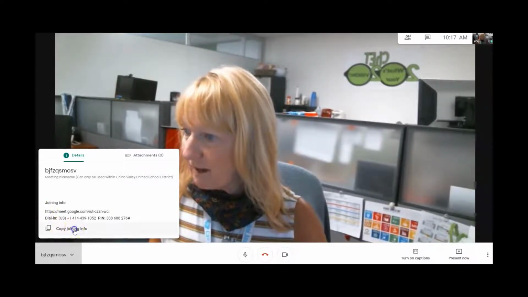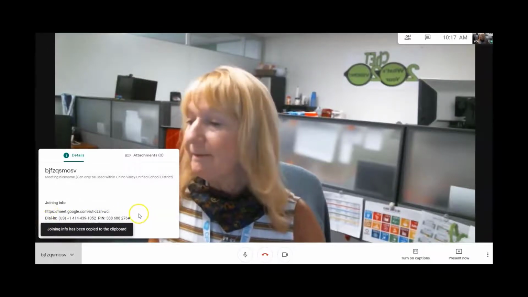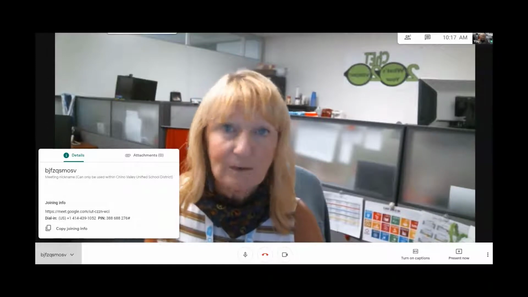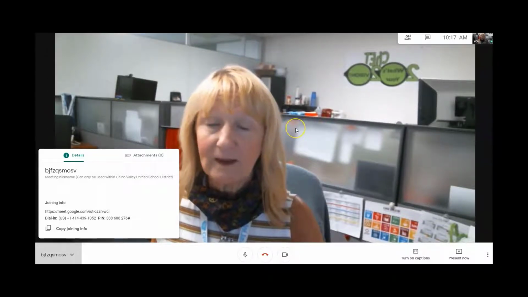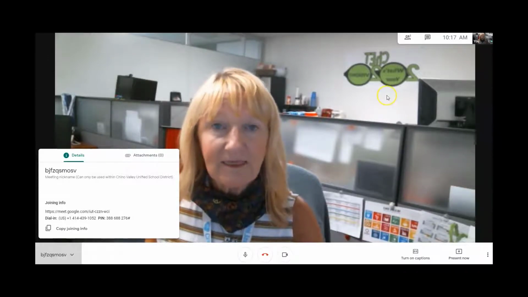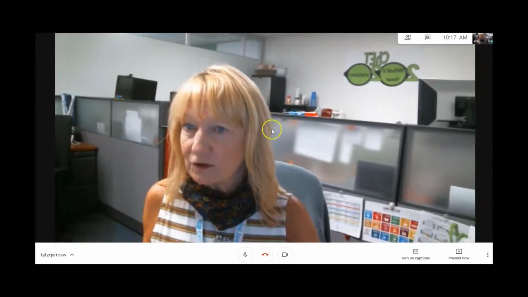All you have to do is copy joining information. You'll see that dial-in is also a possibility. Send it to them via email, through Remind, whatever way you have to share with them quickly. And when they try to enter this meeting, they will generate a doorbell sound, and you'll get a pop-up here in the center of your screen indicating that somebody's trying to get in.